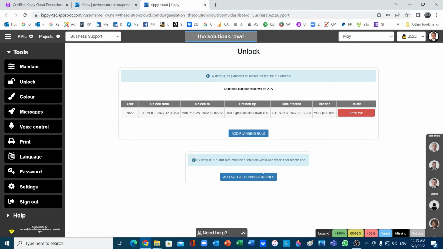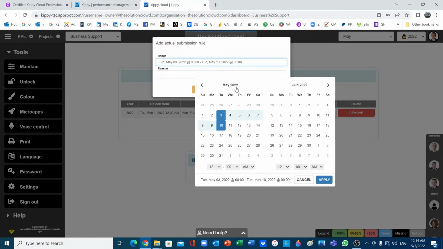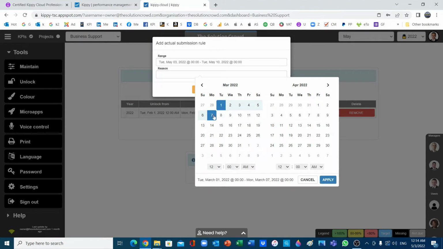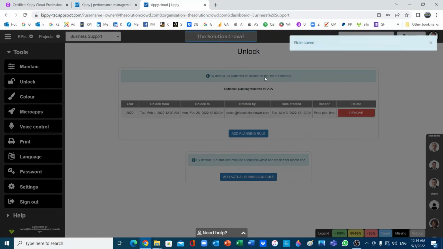At the same time, I might also give them, on a monthly basis, extra time to add the actual. The normal time is 7 days, so I'm just gonna add another 7 days and make it 14 days, and apply it and say also extra time for actual data, and then add the rule.